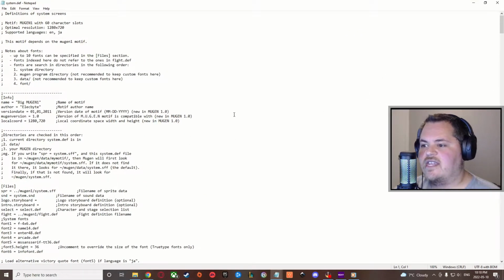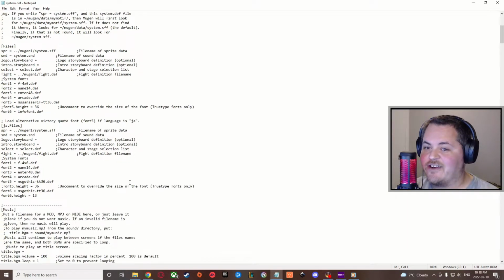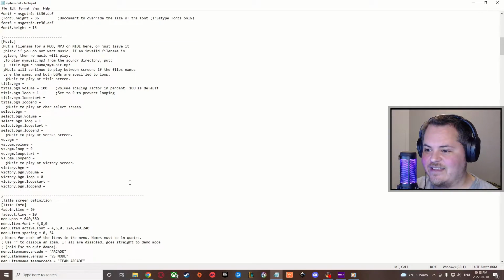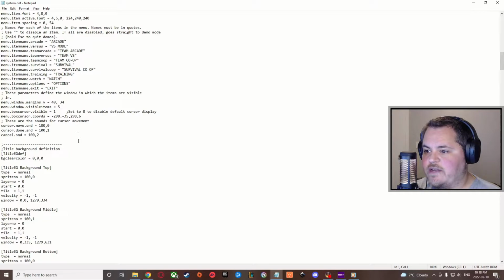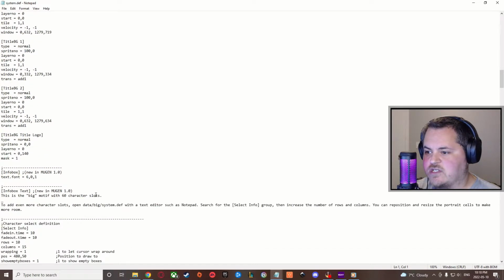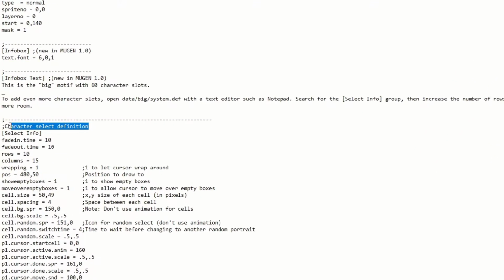Now what this is telling it to do is to use a larger grid. This will get you 60 character slots. But if you're anything like me, 60 characters is not enough. So all you're going to do is look for the character slot section in here. You'll see here, character selection definition.